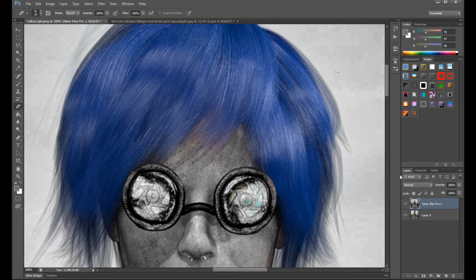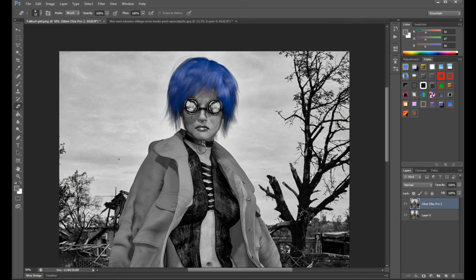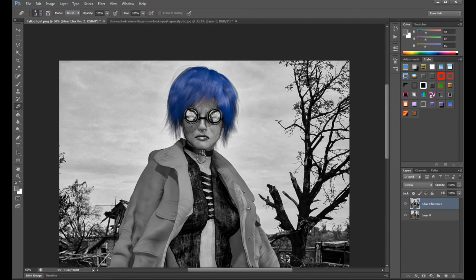And this is exactly why I spend many hours in front of the computer editing an image, but you get the point. You can paint the image like this and make the hair look blue and the rest is black and white. So this makes a cool effect.